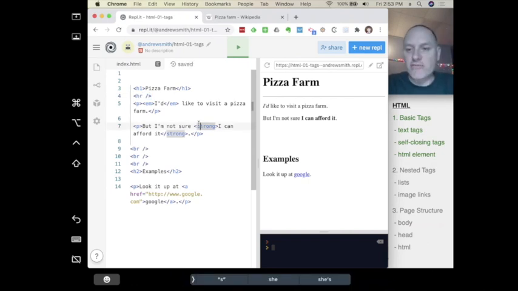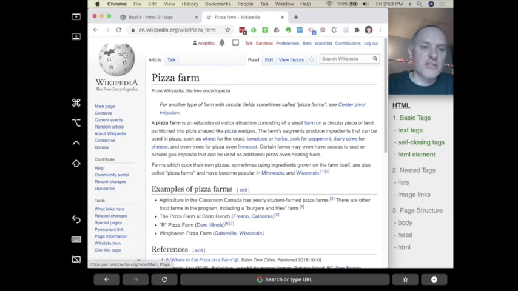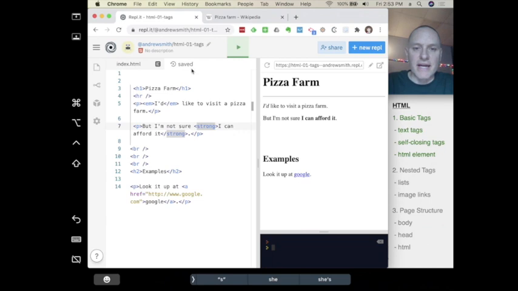The last self-closing tag that I'd like to show you is how we get this Wikipedia cool picture logo on there. And that's with an image tag.